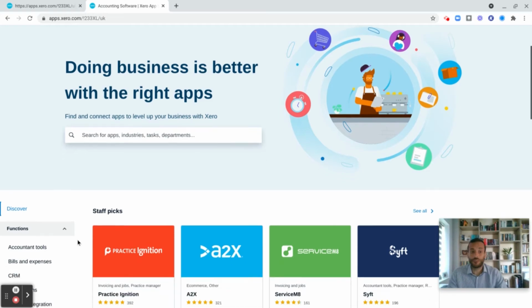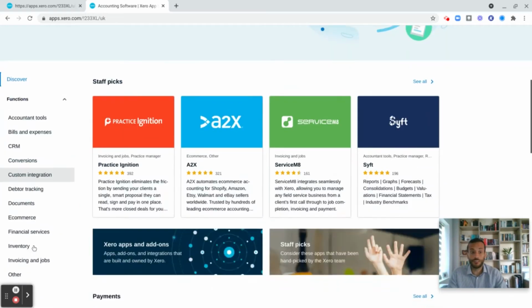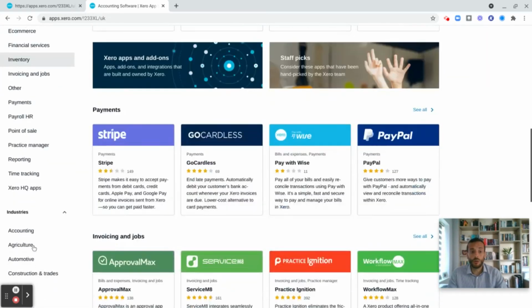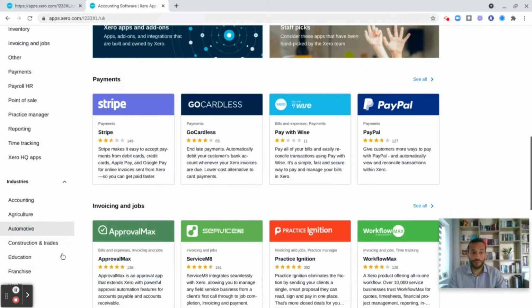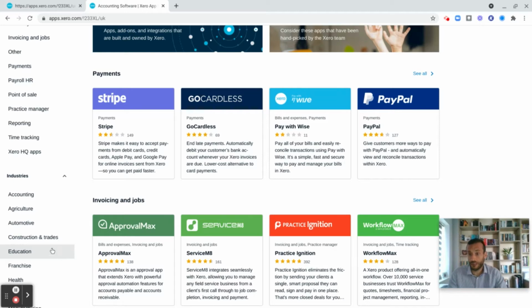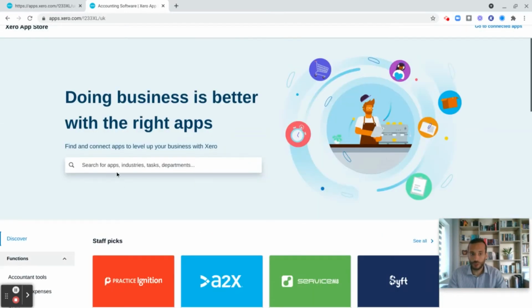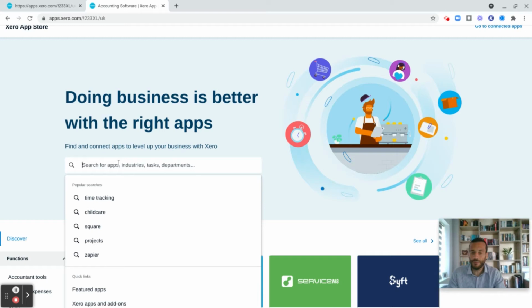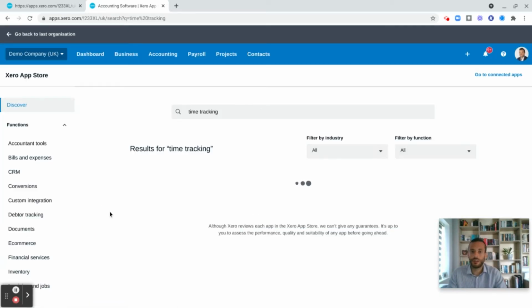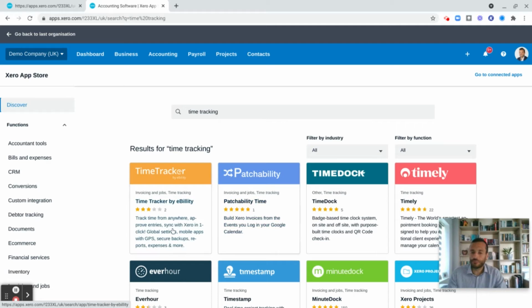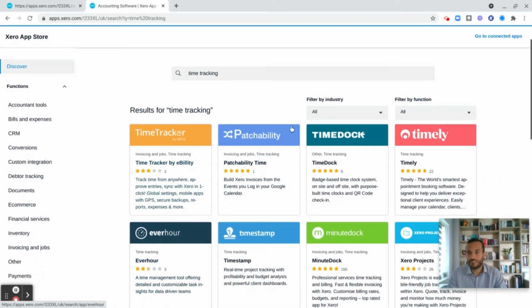You can search for apps by its functionality on the left-hand side, or by industry-specific apps. If none of the headings there are helpful, you can also use the search function, and that's been enhanced as well. So, for example, if you wanted to search for time tracking, you could just search on that, click on that. With all the available apps appearing here, you can then filter them by industry and function.